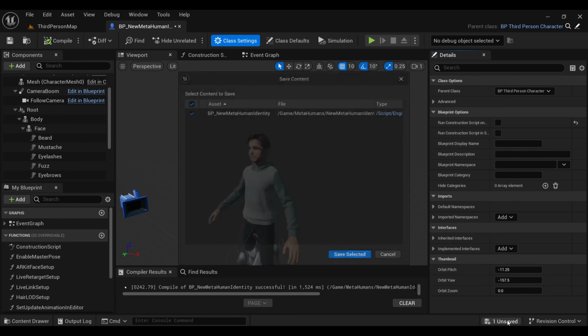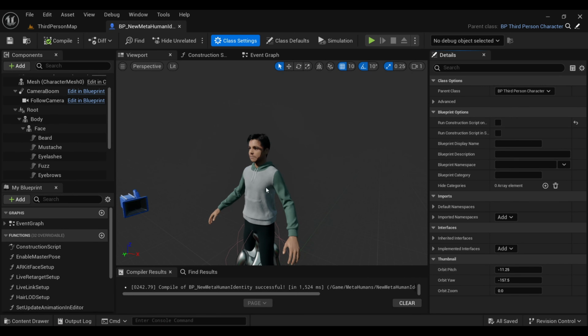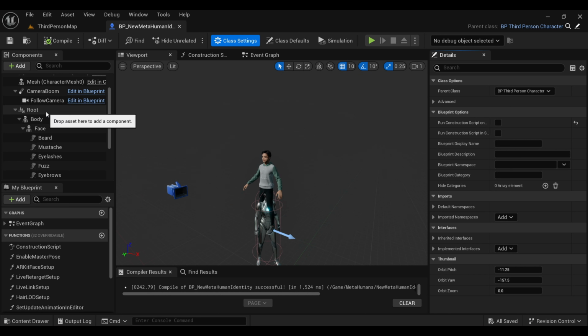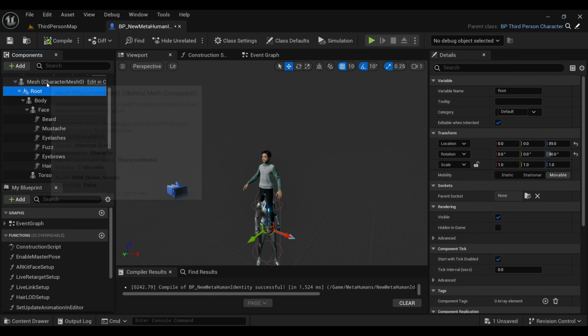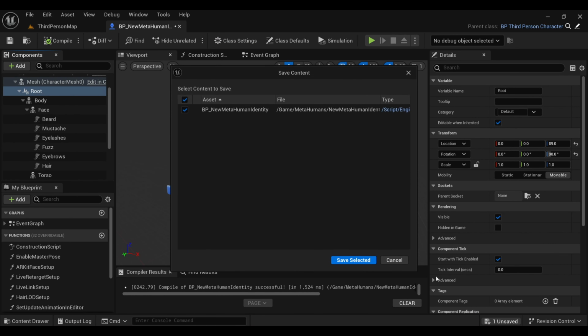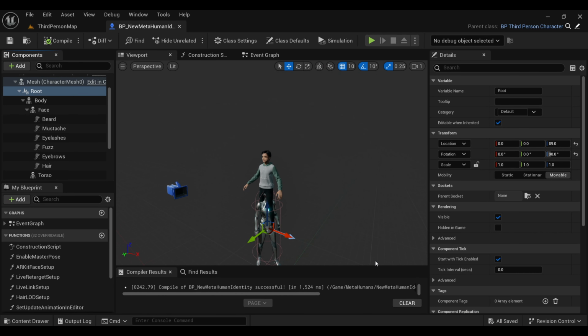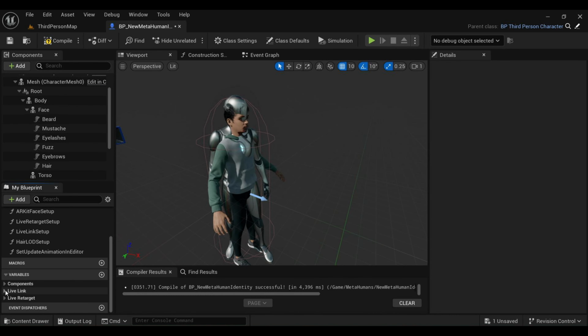Always make sure to save everything, otherwise if it crashes you will lose all your progress. After that simply select our root and make it a child of this static mesh. This root is our metahuman, and again make sure to save everything. Once you are done, make the rotation and scale default, and you will find that it is a child of our third person character, which means if our third person character moves, it will also move with it.